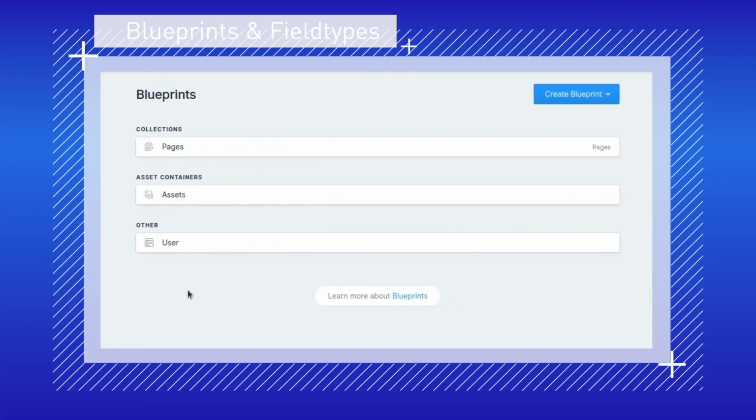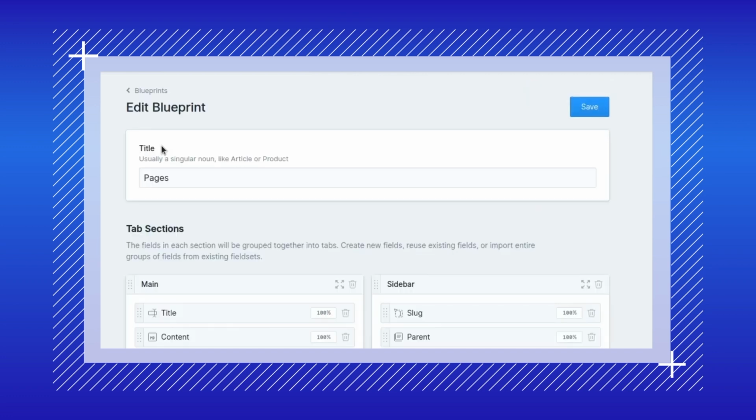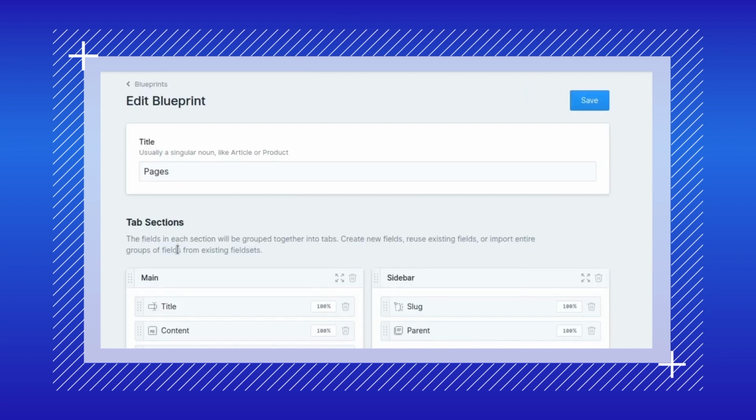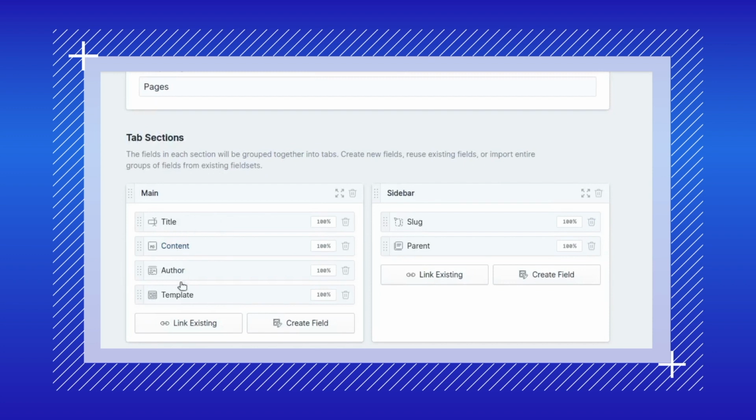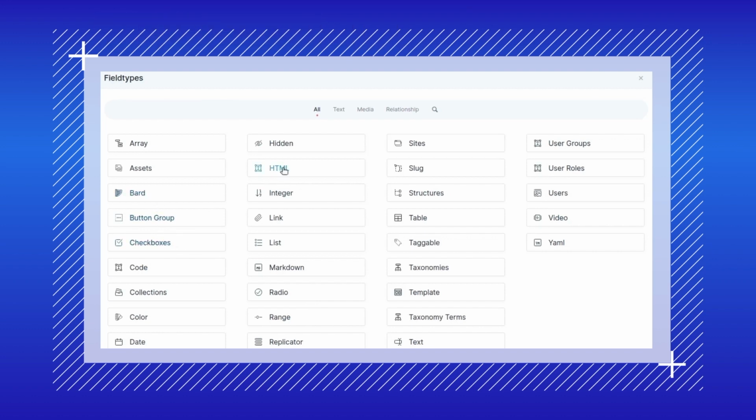Blueprints are also the essential components in Statamic. Your entries will have a basic set of fields, such as title, markdown content, slug. There are 40 plus included field types to help you design intuitive content management experiences.